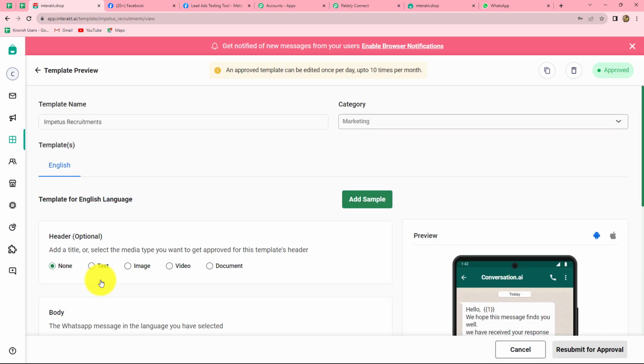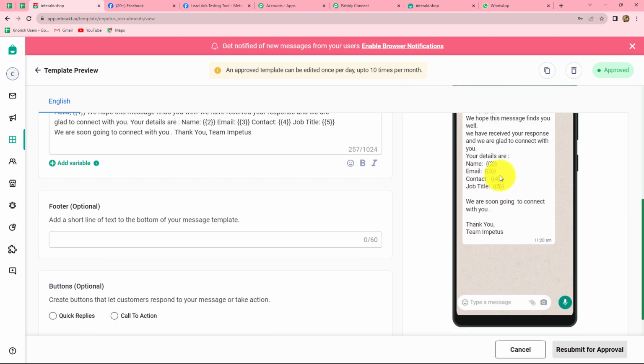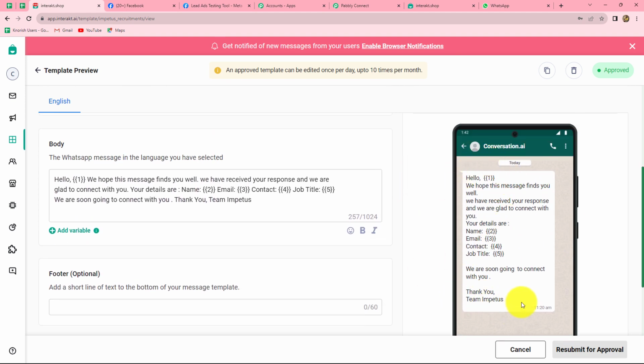Let me show you. This is the preview of the message which is going to be sent to each and every lead. It has variables so that the details could be customized according to every new response, and in the same manner you can add as many variables as you want by clicking on this add variable button. Wherever you want a variable, you just have to click and a variable will be applied there.